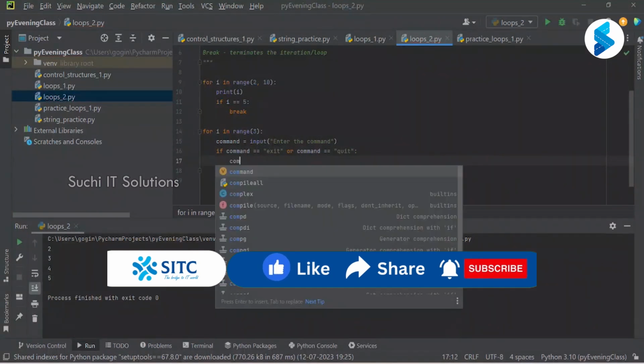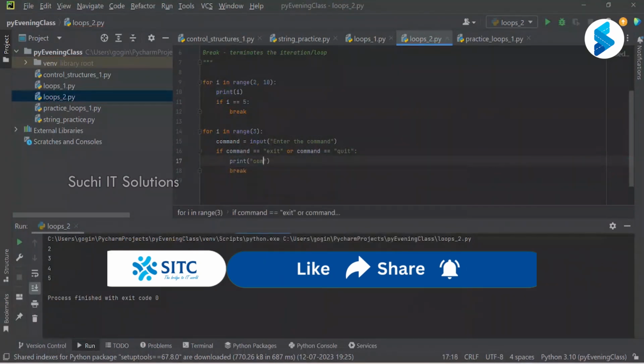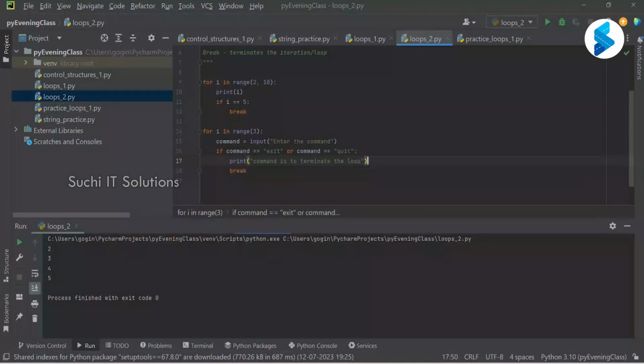Going to say print, command is to terminate the loop. Okay. Now let us save it. Going to print.